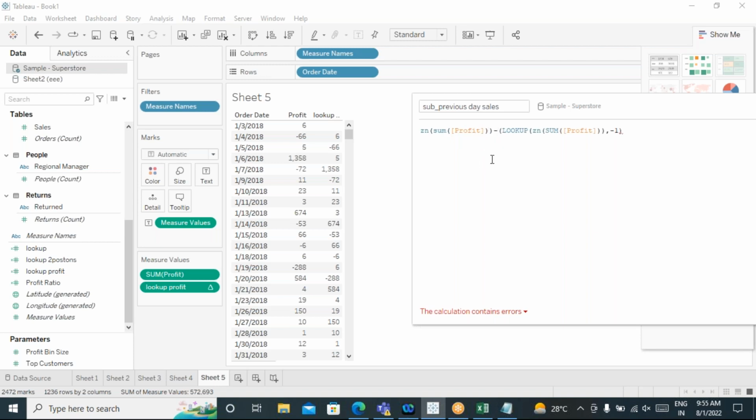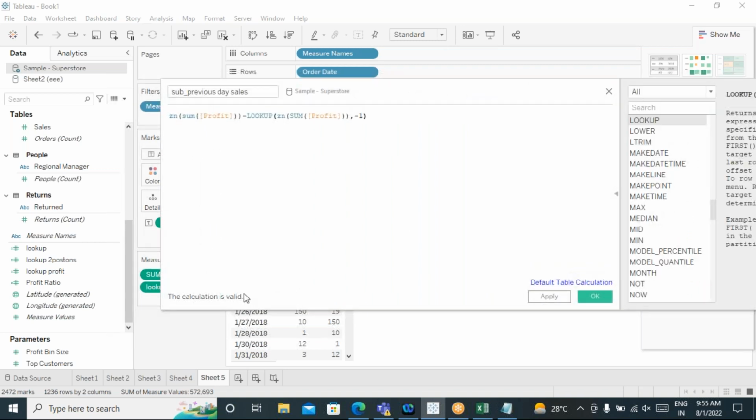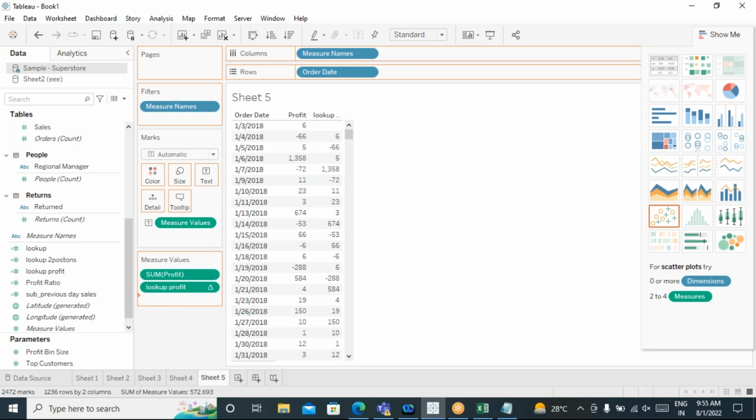Sum of sales one we have opened, and for ZN one more, and lookup. I think you need to close one more for the lookup parenthesis. No, before lookup we have to open one more bracket. We need to close it one more with that. Okay, now you can see that the calculation is valid. Apply. Okay, drag it next to that.